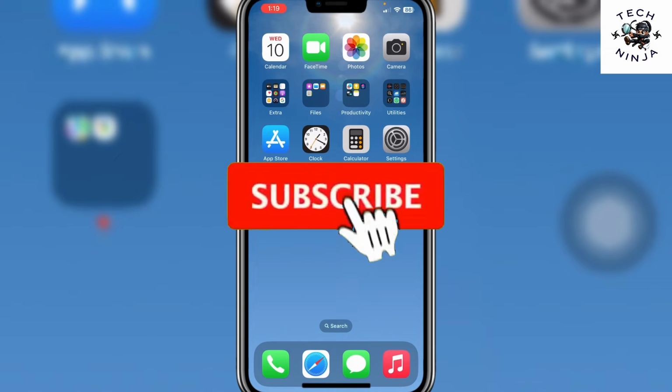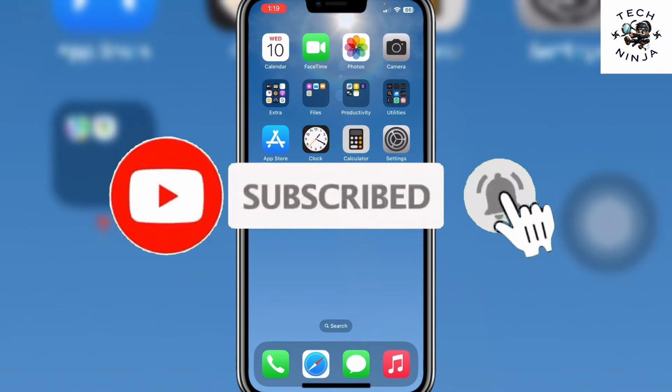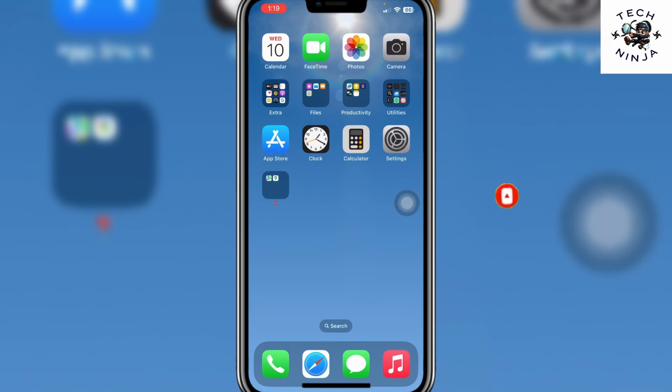How to transfer data from iPhone to iPhone. Hi guys, in today's video, I'm going to guide you on how to transfer data from iPhone to iPhone. The process is really easy. You just have to follow me step by step, and let's dive into the video without wasting any time.